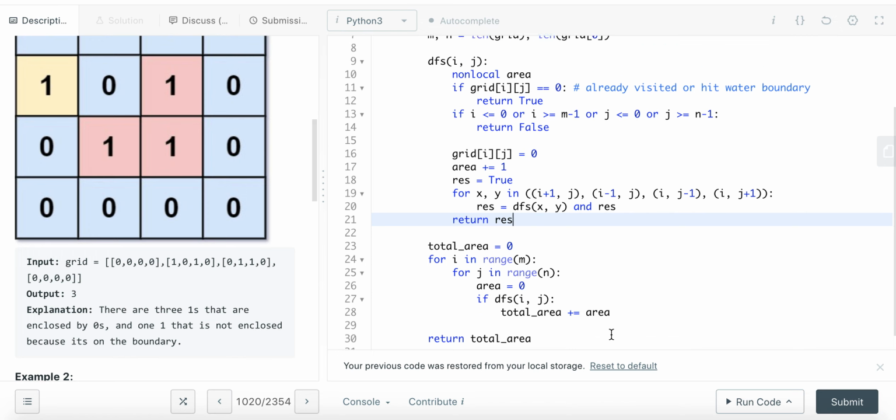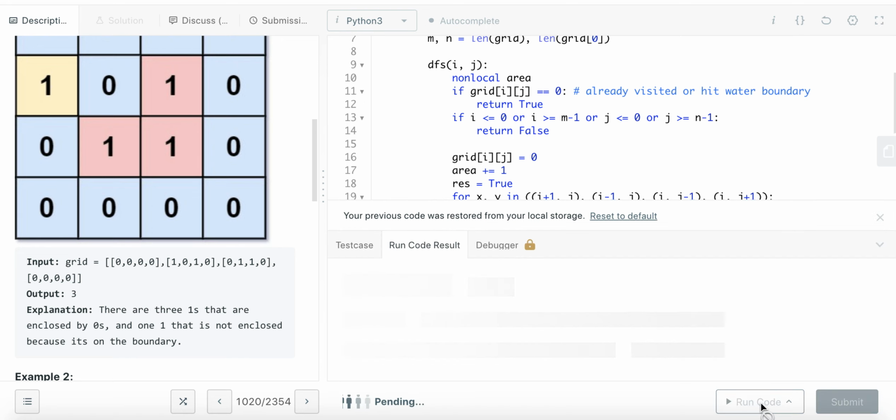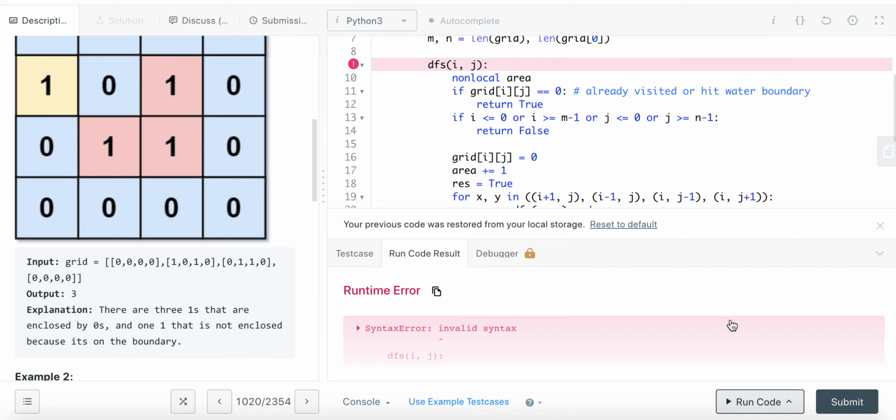Okay, so let's try to run the solution. Oh, my bad.